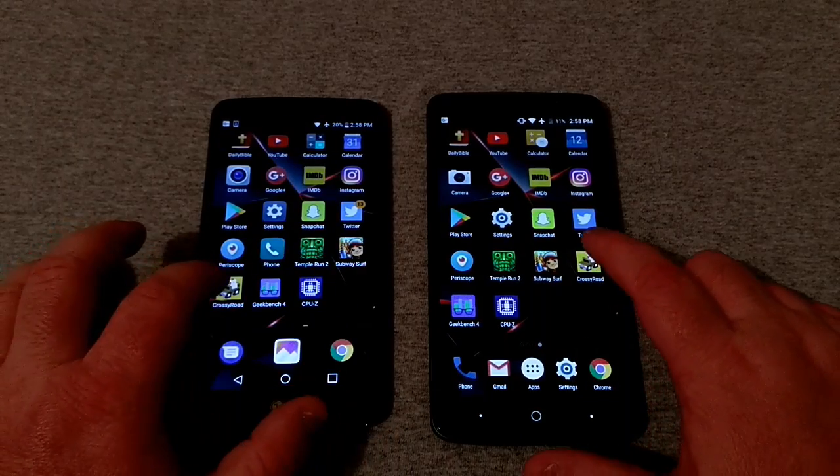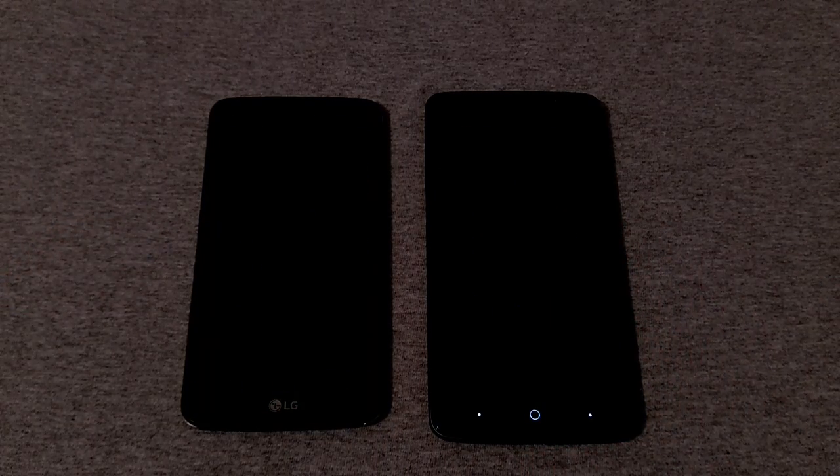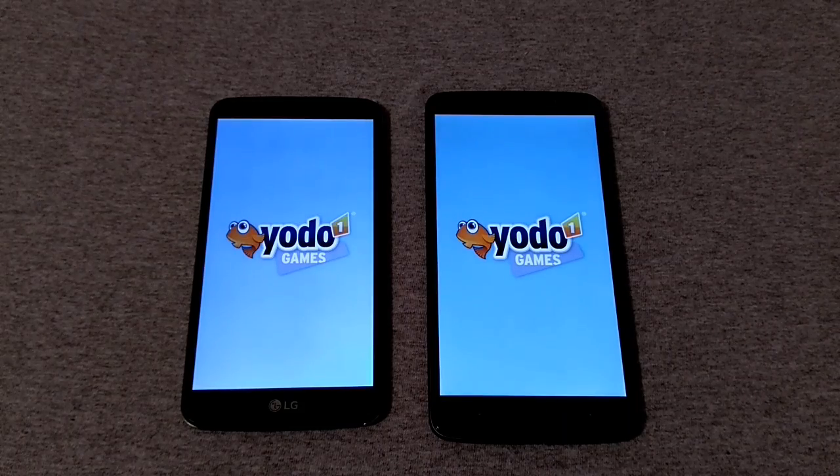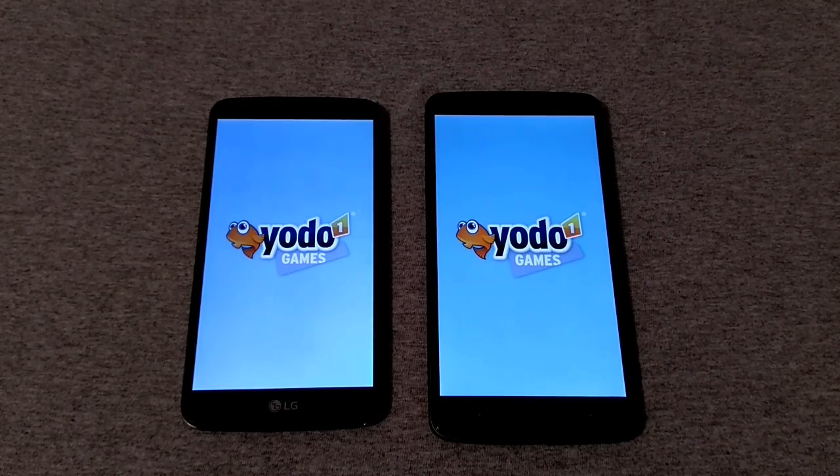Let's go into Crossy Road now. Like I say, the screen is without a doubt better on the ZTE Max XL with that 1080p display, and it's just so much brighter in general.